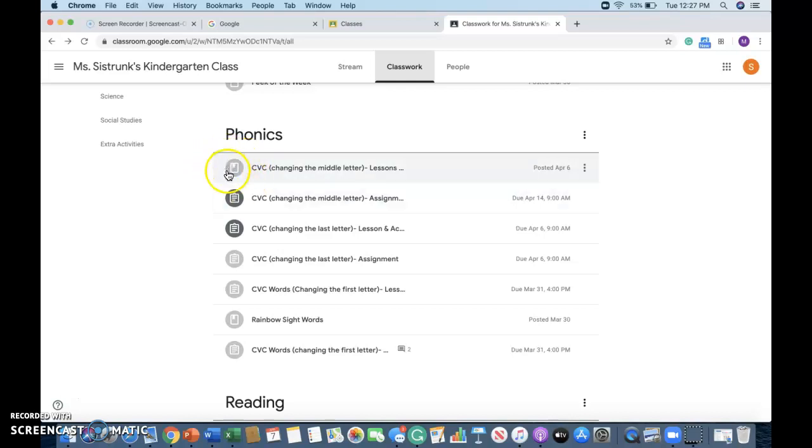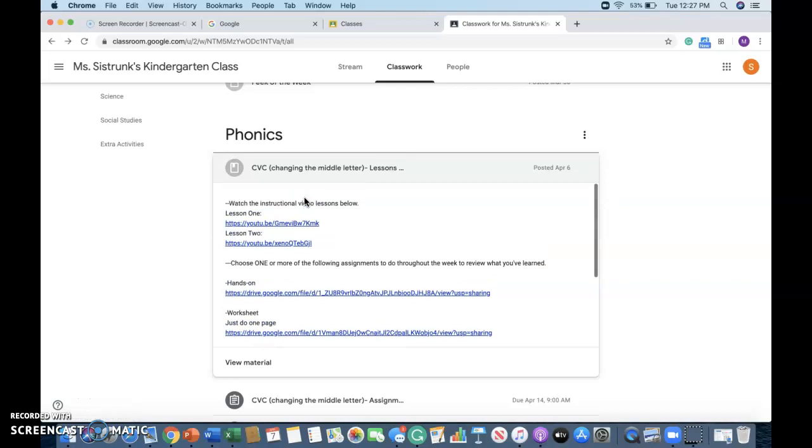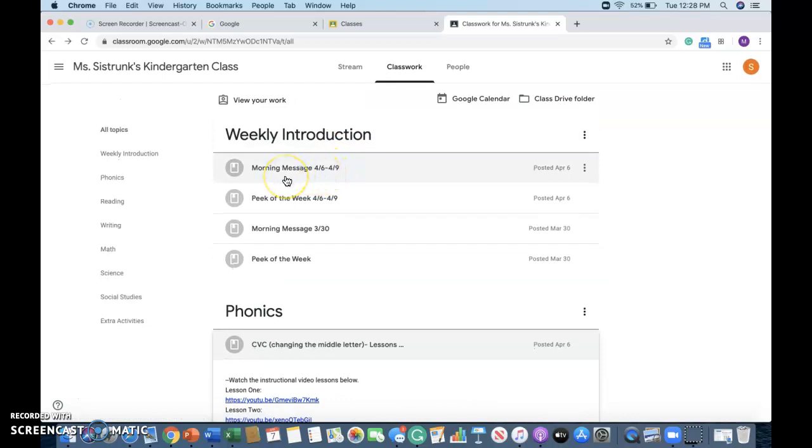This is called material. Material gives you information, but it doesn't require you to turn anything in. Since we're no longer requiring students to turn in activities, this will just be posted as material under classwork only. This is the only place that you'll be able to see it. If you start at the top, my morning message and peek of the week are always here.